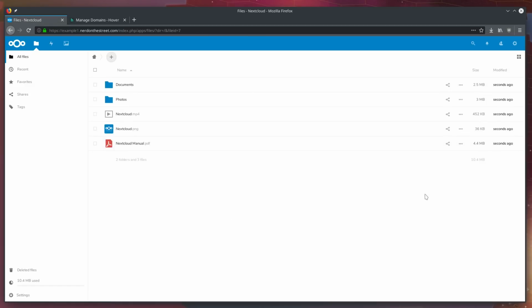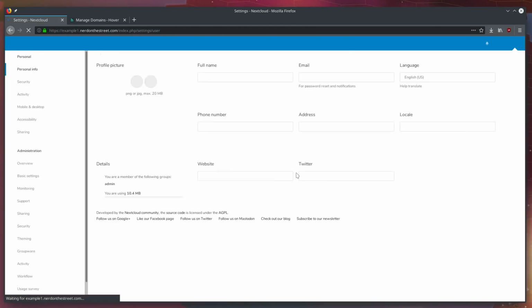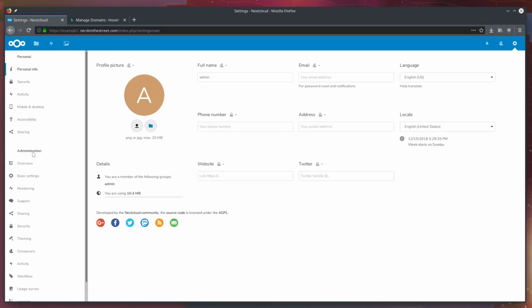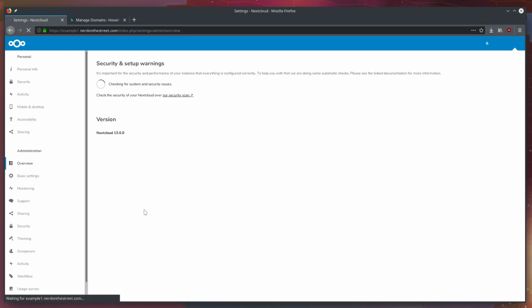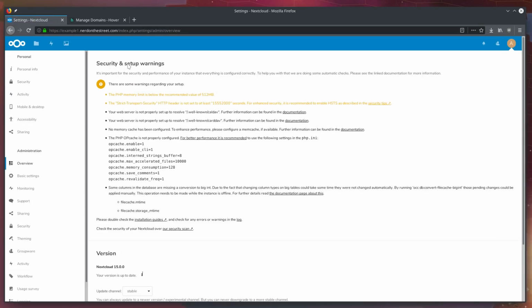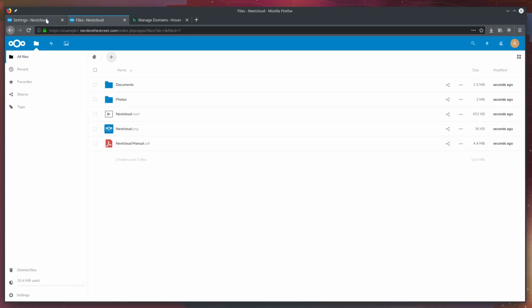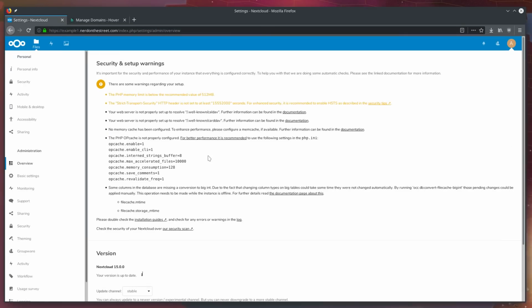Now, like I said, for our video today, I am going to show you just a few more things. If you go into your settings, you will see here under Administration and Overview, it's going to show you setup and security warnings. Now you could just go on your merry way and use Nextcloud right now, but in order to take full advantage of all the features and to have the greatest peace of mind security-wise, you do need to pay attention to these warnings. And we're just going to go through them one by one and fix them all.